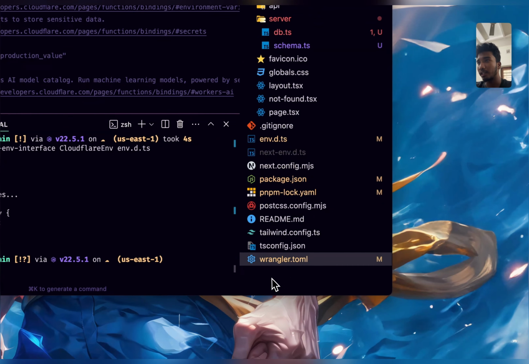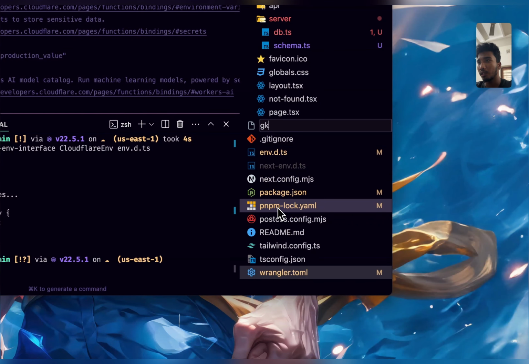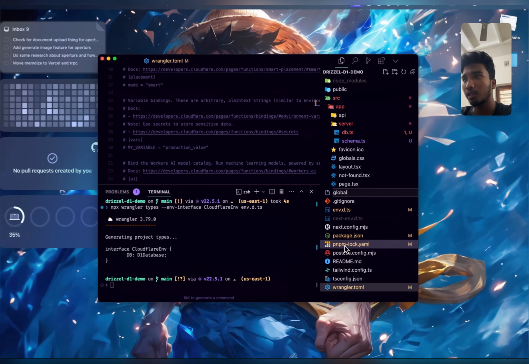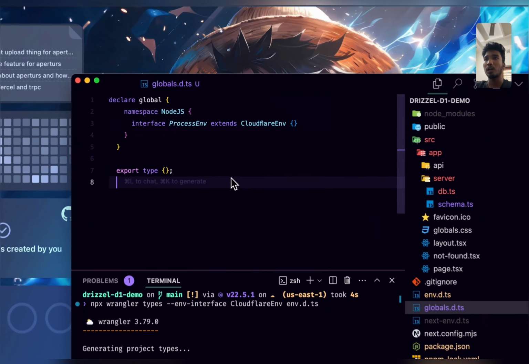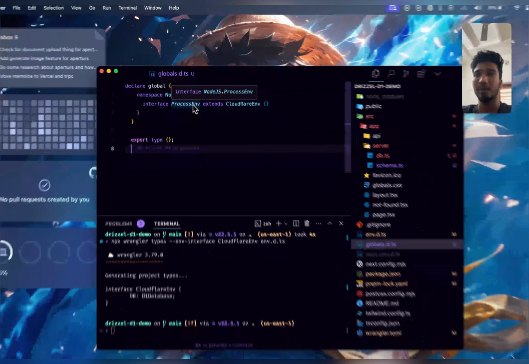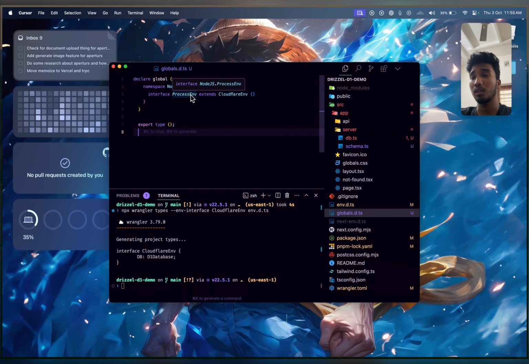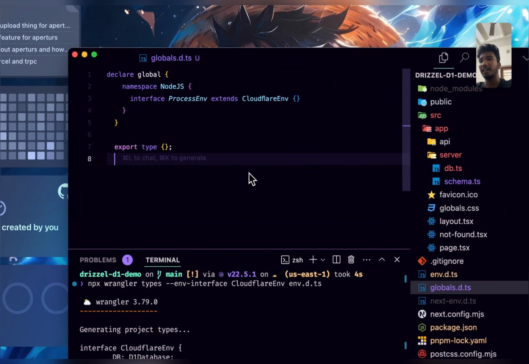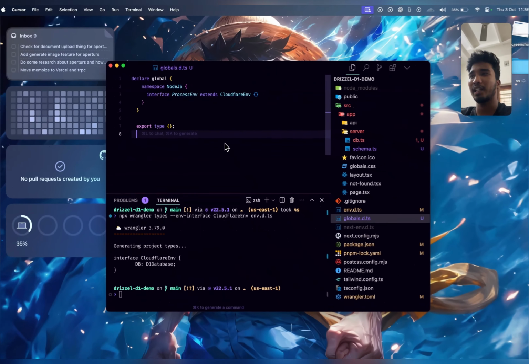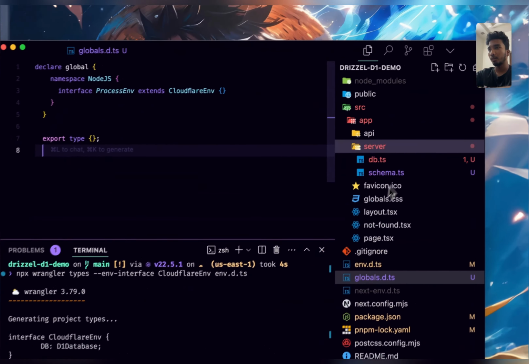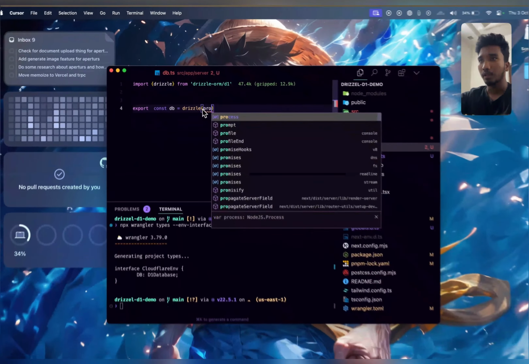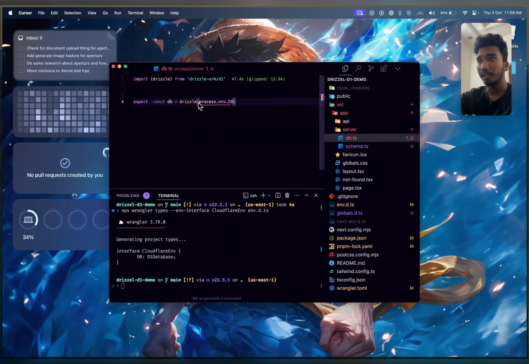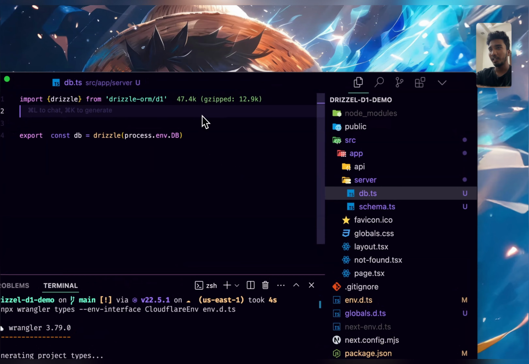And let's create one more type, which is globals.d.ts. Basically what this code does is it will extend your process.env. So whenever you're looking for env and querying over env, you can directly fetch this. Then if you now go into db and do process.env.db, see, it's already typed, it's giving D1 Cloudflare. Now you will need to add schema.